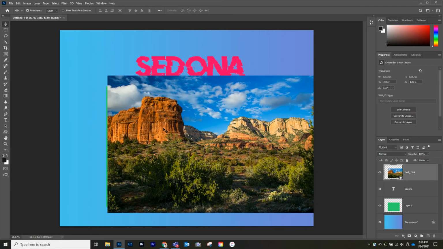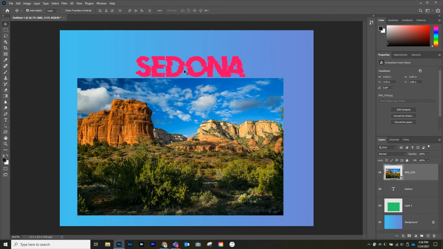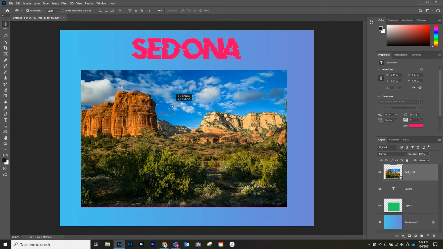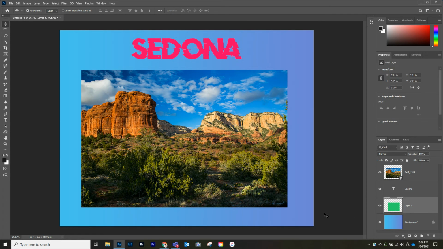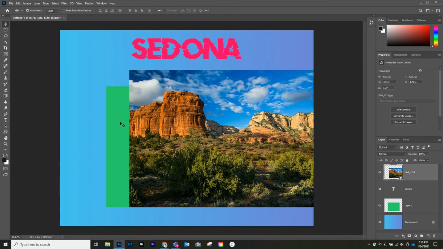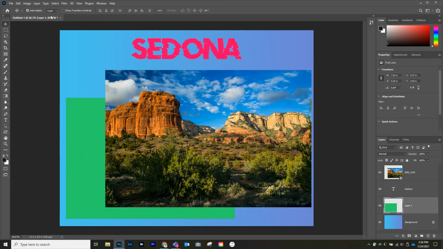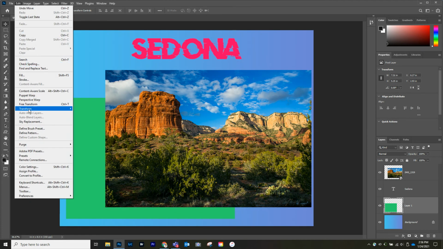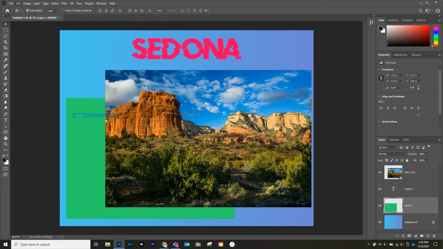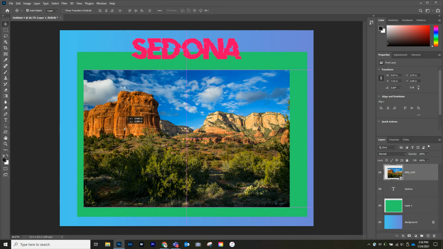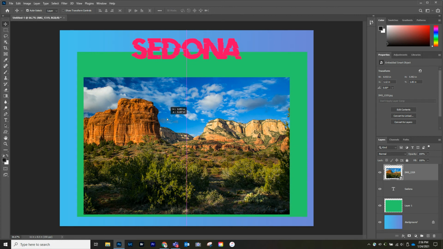Okay. And at this point, what I want to do is let's go to the green. And actually, we don't see it at the moment. So let's move the picture out of the way so I can see my box. Okay. I want to make this box bigger. So what I can do is go Edit, Transform, Scale. And then I can make the green box bigger and make it like a border. Okay, so we've got that, and I've got my picture here, and I've got my text.